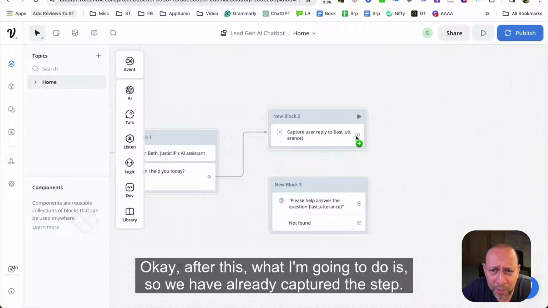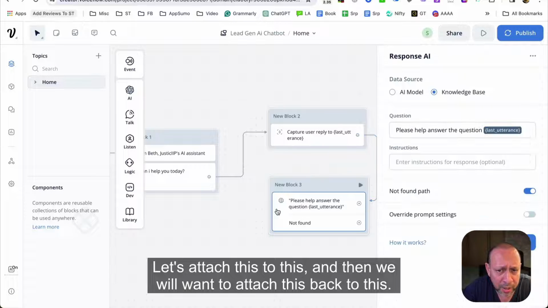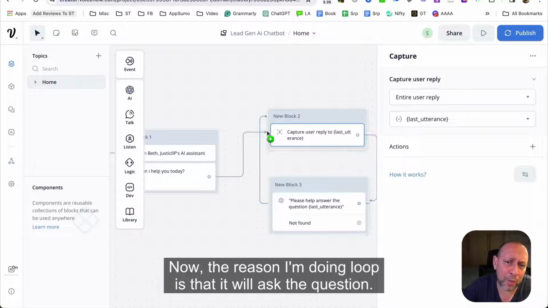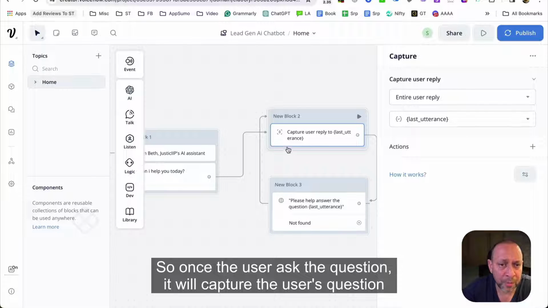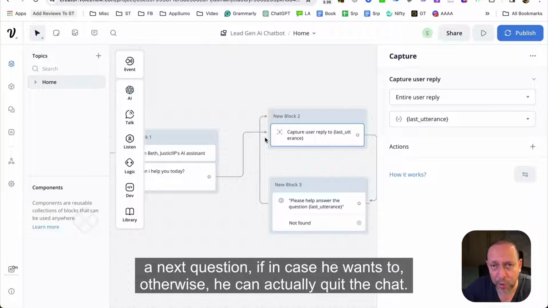After this, we've already captured the step. Let's attach this to this, and then we will want to attach this back to this. The reason I'm doing a loop is that it will ask the question. Once the user asks the question, it will capture the user's question and generate a response, and then again come back and ask the user the next question in case he wants to. Otherwise, he can quit the chat.